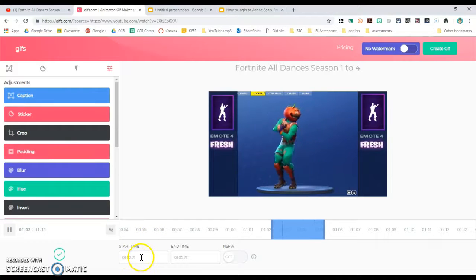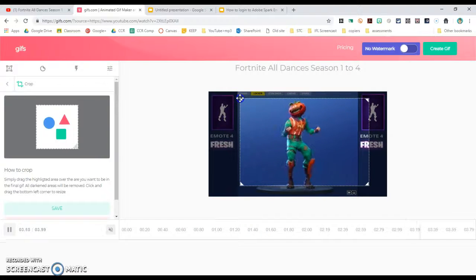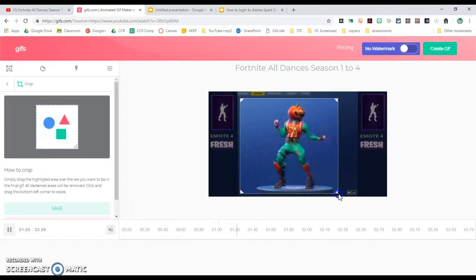I can adjust the time here if I need to, and say that I want it to start maybe at 1 minute, 1 second, and I can adjust as needed. I can crop the video to take out the extra stuff that I don't want.